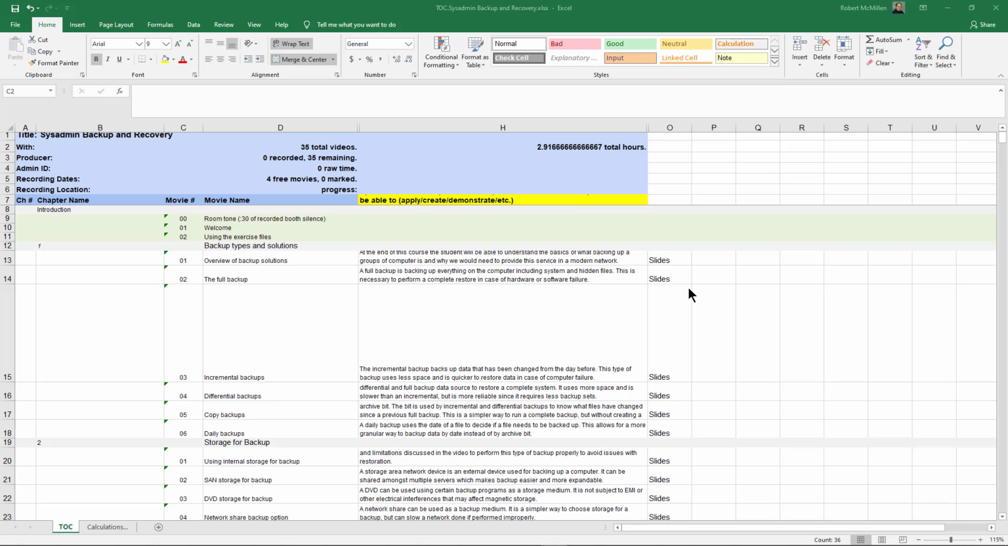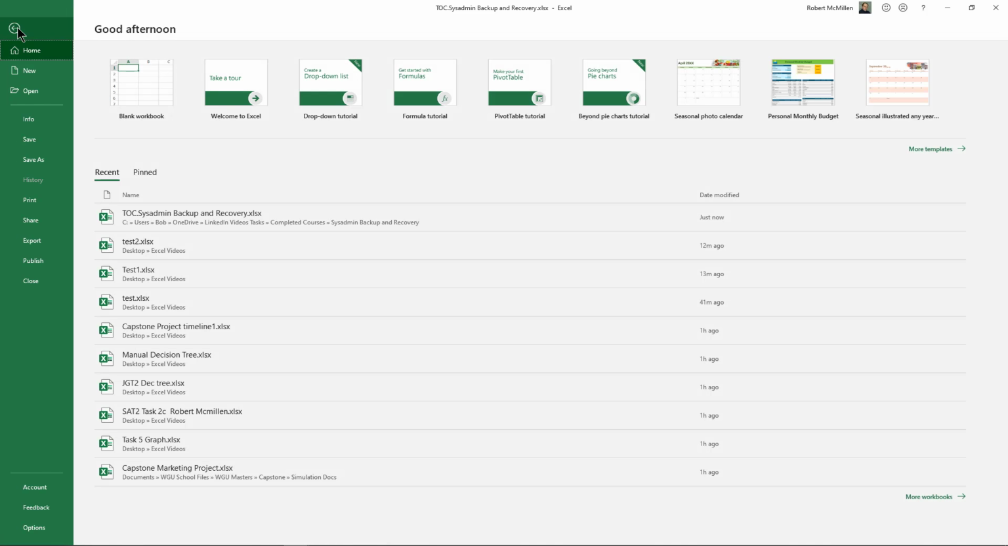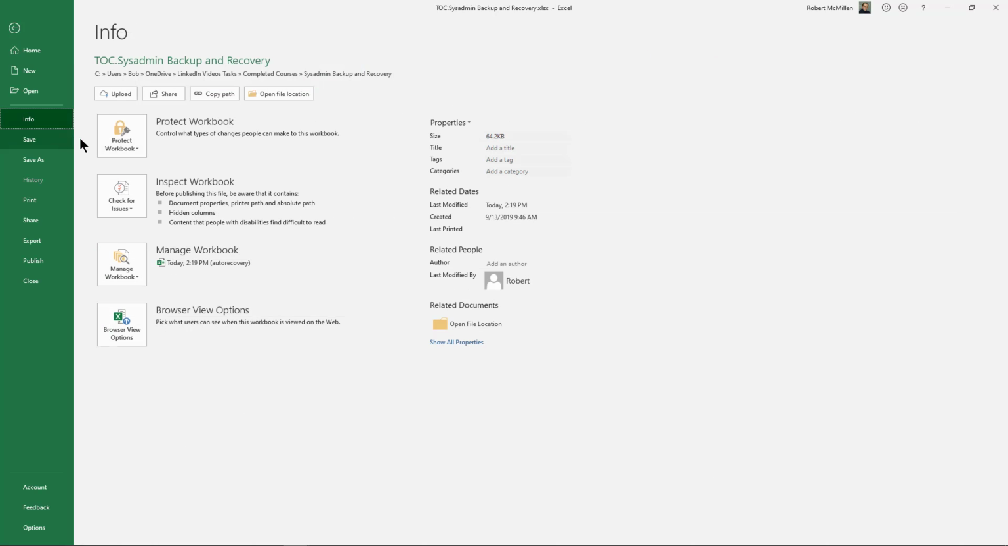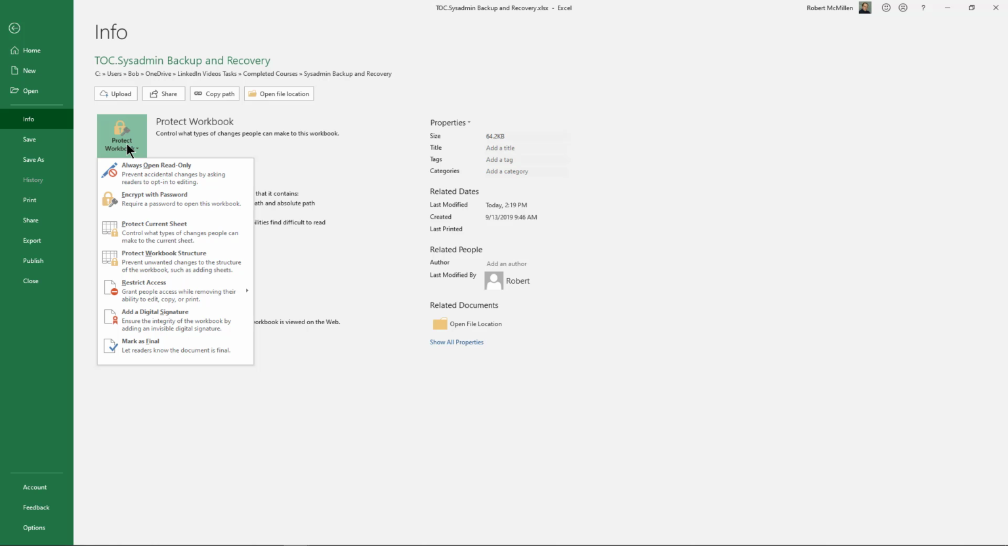Let's add a digital signature to our Excel workbook. And we can do that by going to File after opening up your workbook, going to Info, and going to where it says Protect Workbook. Hit the drop down, and now I'm going to choose Add a Digital Signature.